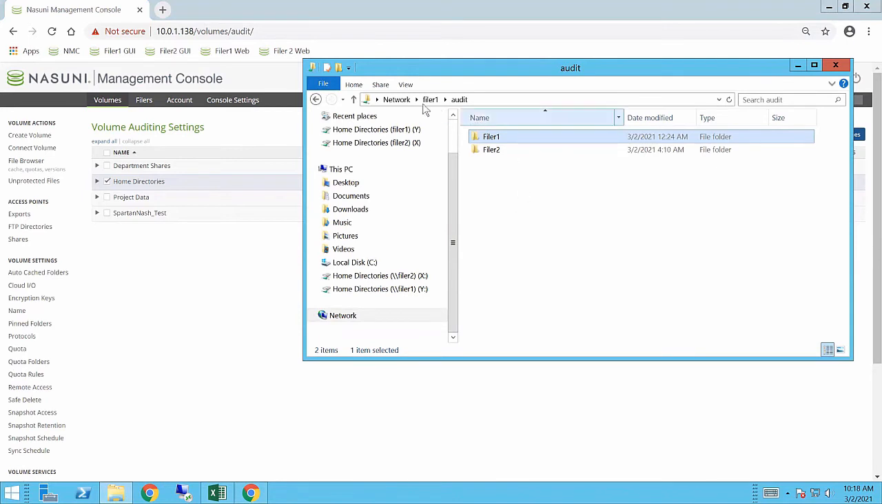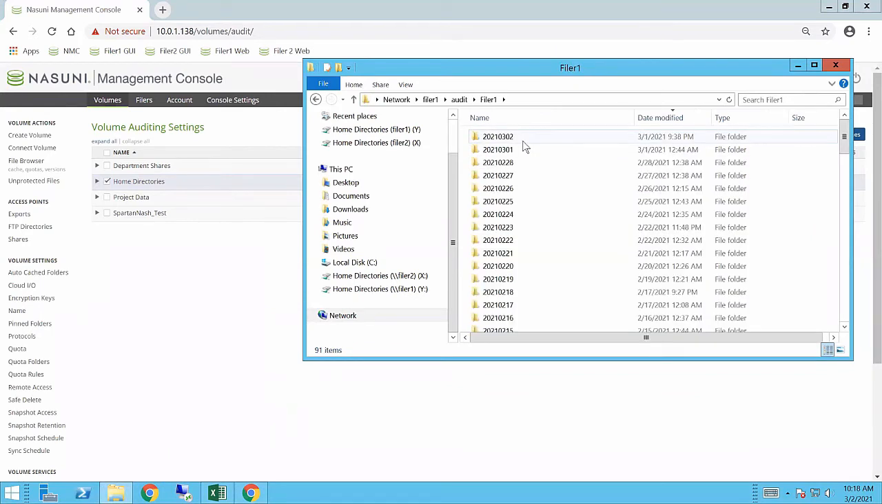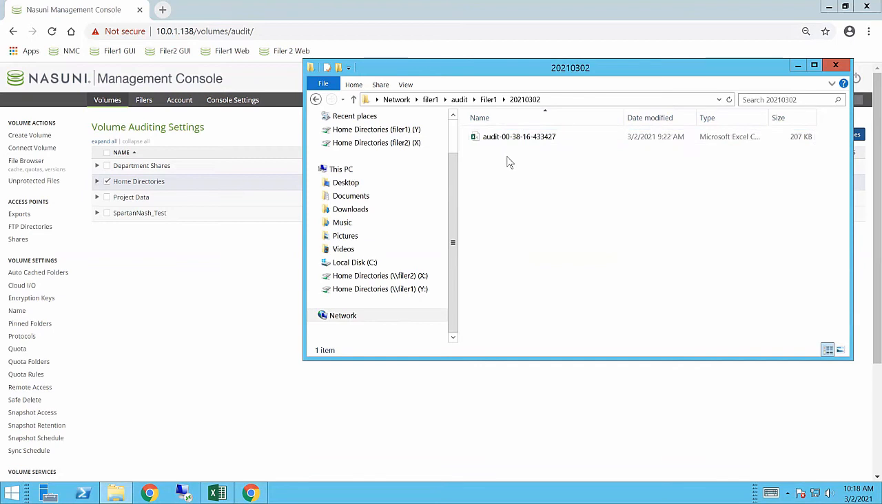I've already taken the liberty of creating a share on filer 1 to that audit folder. And you can see here, I would have a folder for each appliance in my environment. I'm going to click on filer 1, and then I would see a timestamp or a date that represents each individual day, which basically has its own log. So if I were to click on today's date, there is the audit log for today.